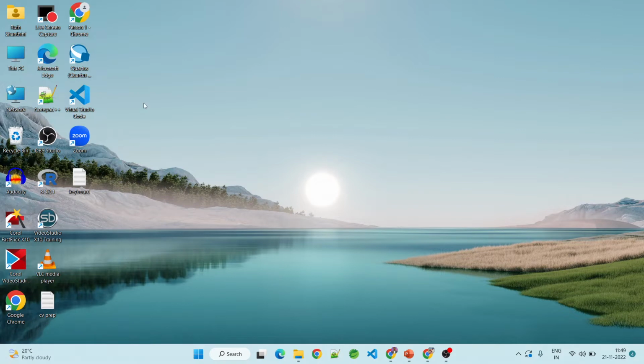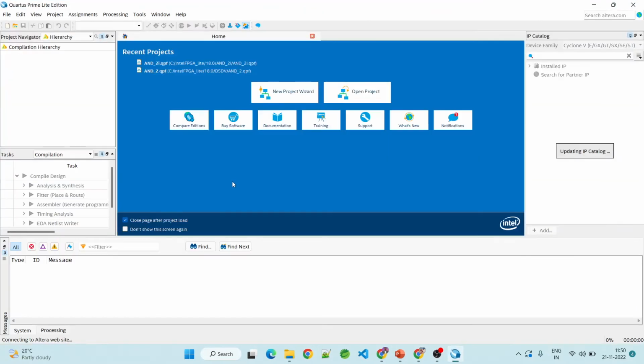Now let us check how to simulate our AND-gate program in Quartus software. So double click Quartus software on the desktop. The environment will open here. So here we can select a new project wizard.